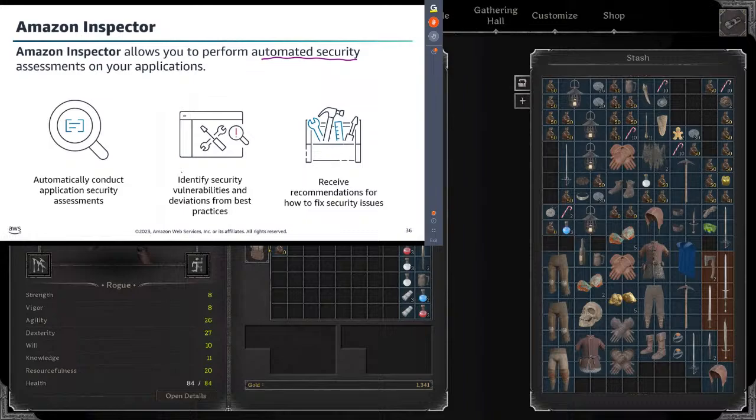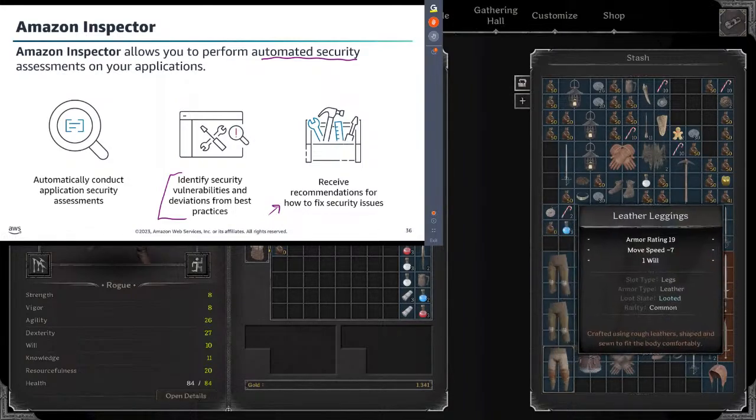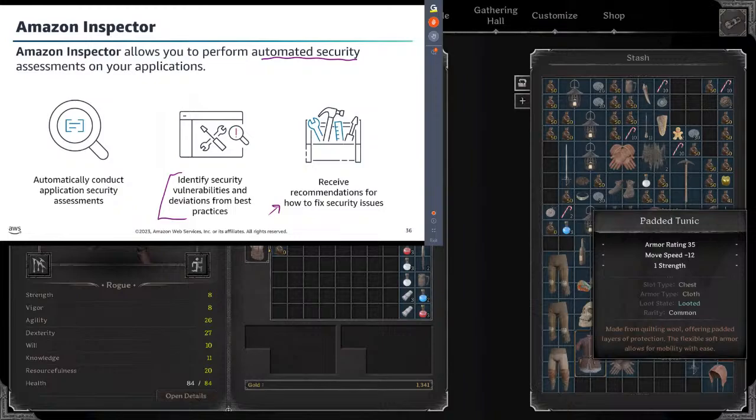It's going to identify vulnerabilities and things that deviate from our best practice. Then this allows us a chance to remediate that system and receive recommendations on how to fix that security issue. It's going to list these by severity level. So we can fix the most severe things first.